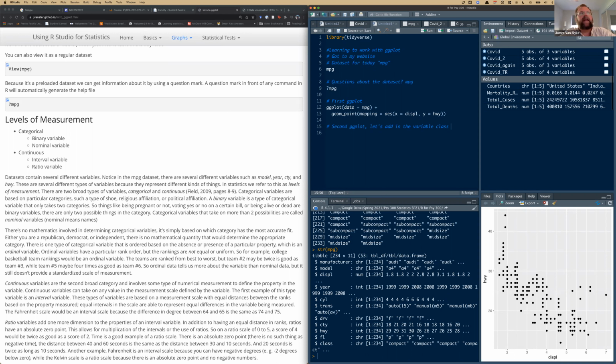So just use the same logic we just used. Is there an equal distance between each level of engine displacement? And can you have negative? Yeah, somebody say something?